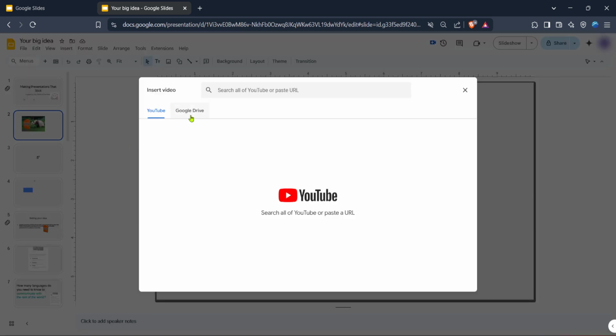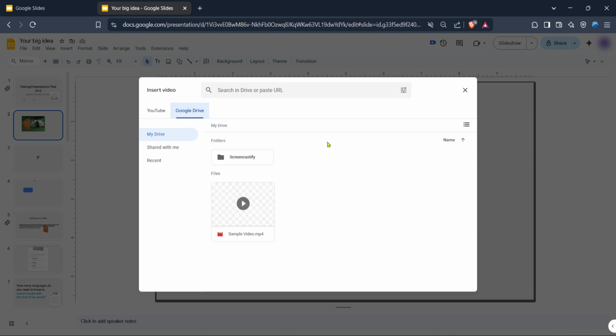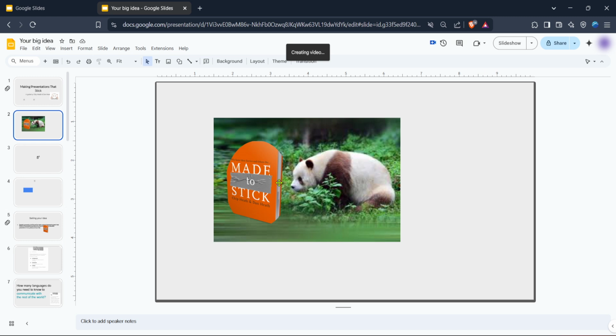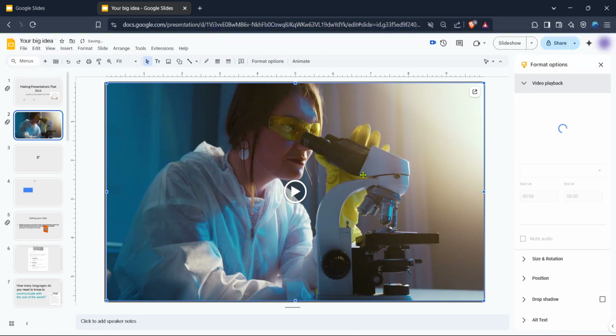Once you click on video, a new window will pop up with three different tabs at the top: YouTube, URL, and Google Drive. If you have a specific YouTube video in mind, you can search for it directly here. Type the name of the video in the search bar, press enter, and browse through the results. Once you find your desired video, simply select it and click on Insert at the bottom right corner.